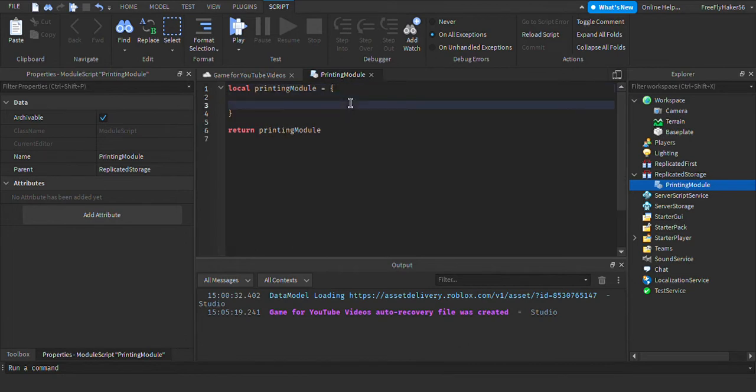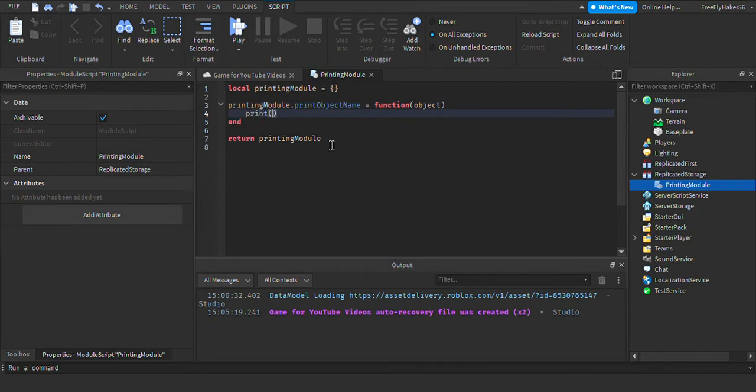And here you can add anything you want, but we're not going to do that for now. We'll do that in a second. So right here, PrintingModule, we can call it. Now there's multiple ways to do this. First you can go like this. Dot, let's say I want to print object name equals function object. Now that counts as a function, so now I can call that. So if I do print object dot name, there you go.